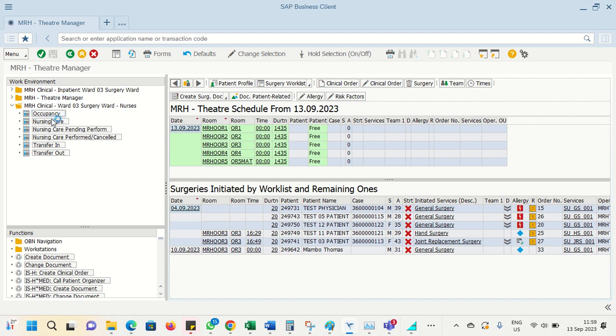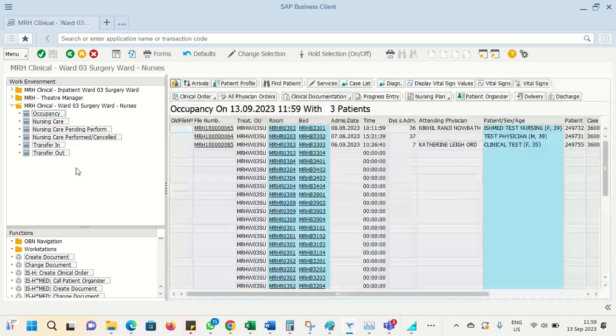So if you click on the occupancy of the nurses, you see that it also gives them this particular view that the doctors see. And from there, they can then do particular things that are related to nursing.